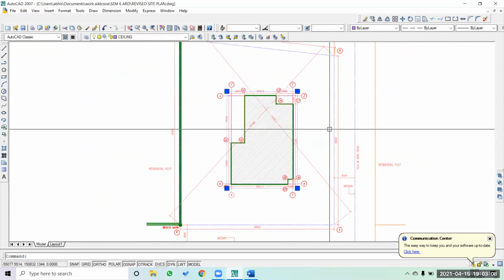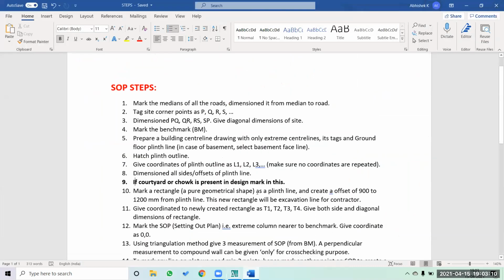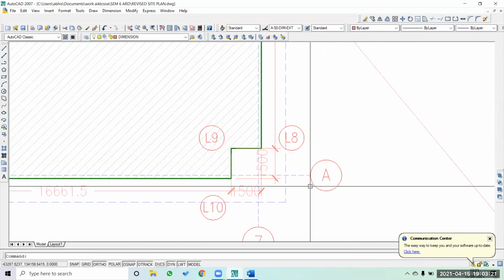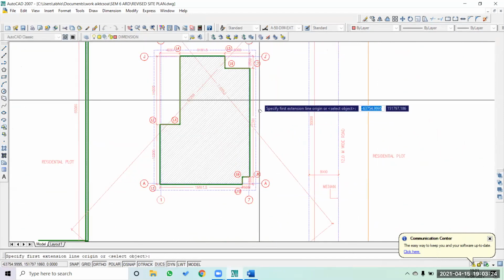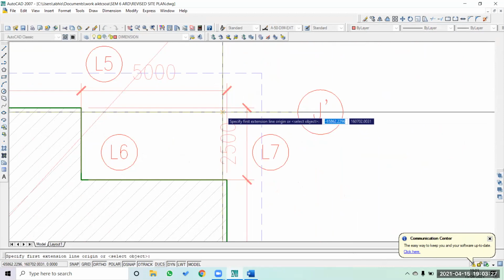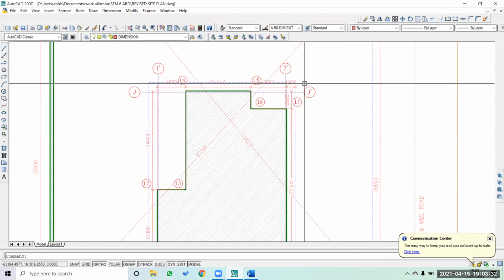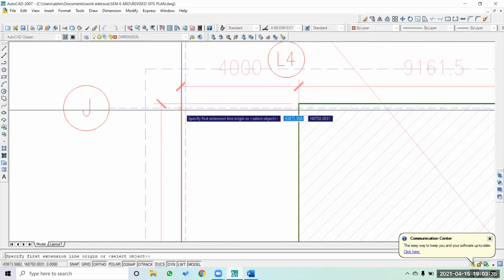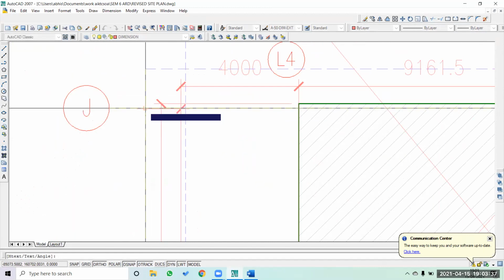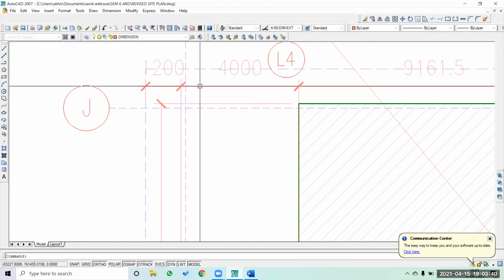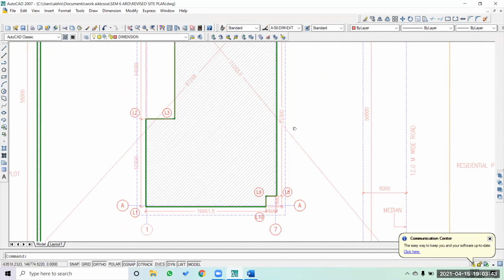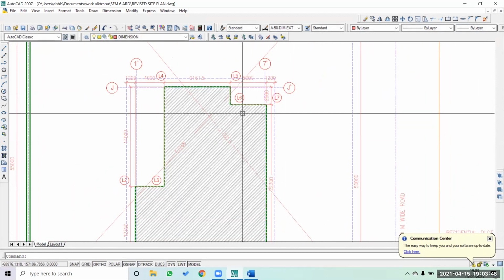Okay, and now what I have to do is, as per this instruction, the new rectangle will be the excavation line for the contractor. So what I have done is, this particular dimension I have to give somewhere. So I'm going to give this particular dimension from here, so that's 12,000. From here also it's going to be 12,000. So that we know that the excavation line is going to be there.